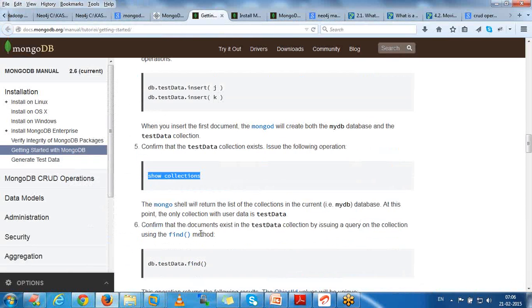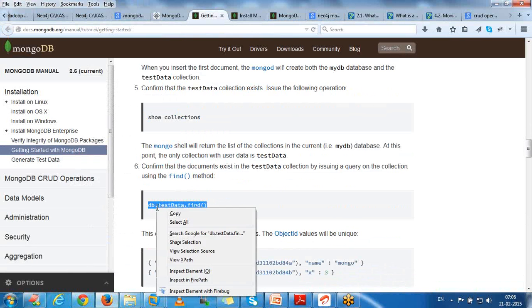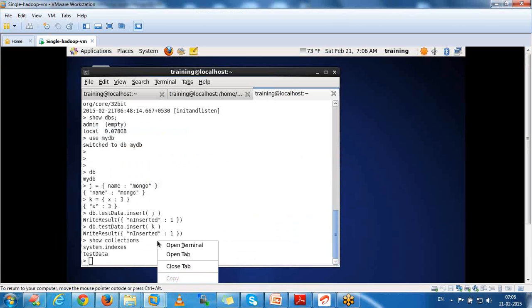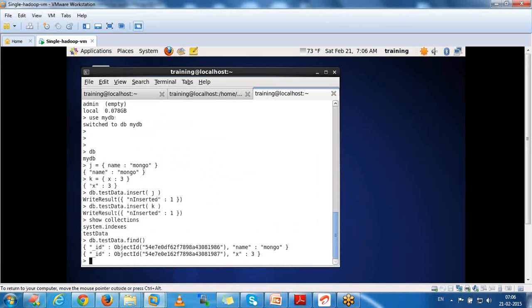If you want to retrieve whatever data you have inserted, we can retrieve it like this. So this is how we can insert the data. This record will have name equal to Mongo, and this record has x equal to 3. Whatever the columns are, we won't bother. If you want to get the record, we can get it, or if you want to get it by using name, you can get it by name.